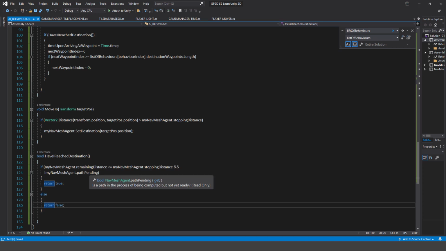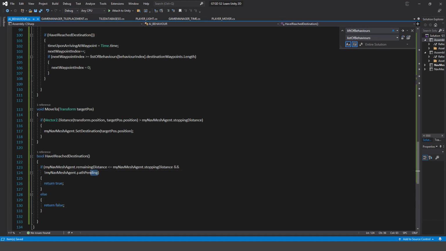So it's not calculating, it's not in the process of calculating a new path. So if it's not any of those things, that means, yeah, it definitely reached its destination. But if it is calculating a new path, it's possible it was in the process of figuring out the next waypoint. So in that case, it actually hasn't reached its destination.